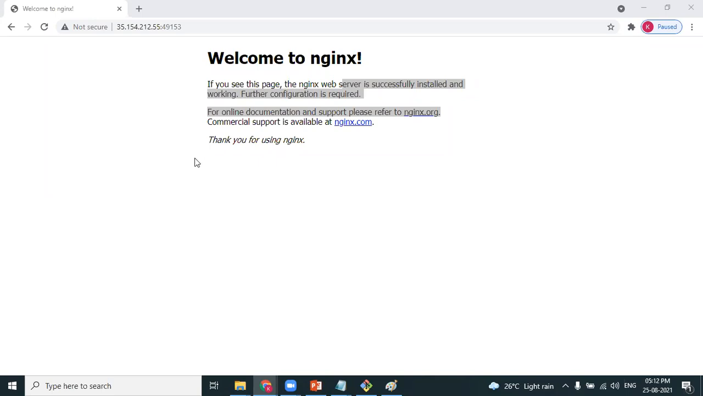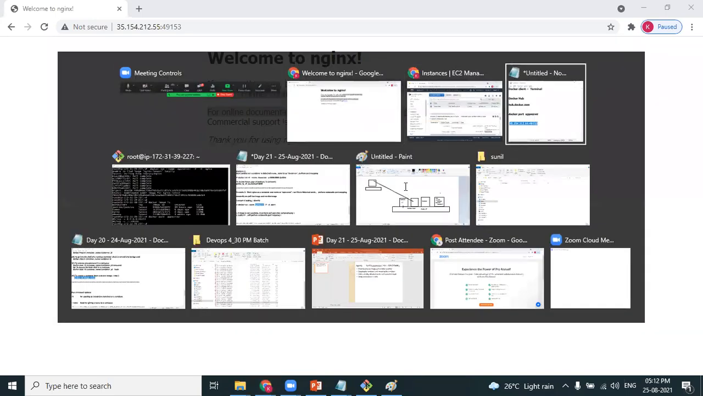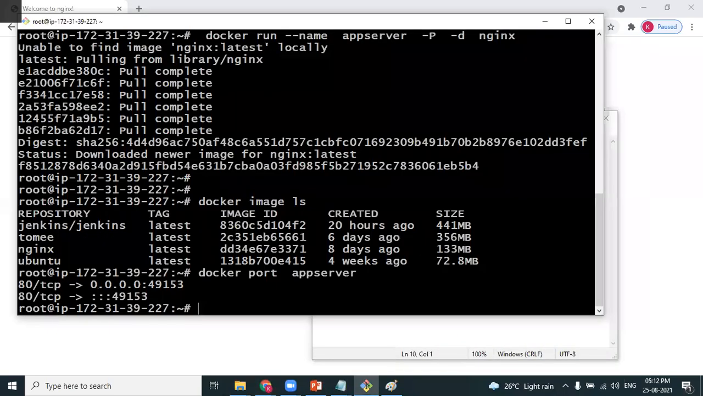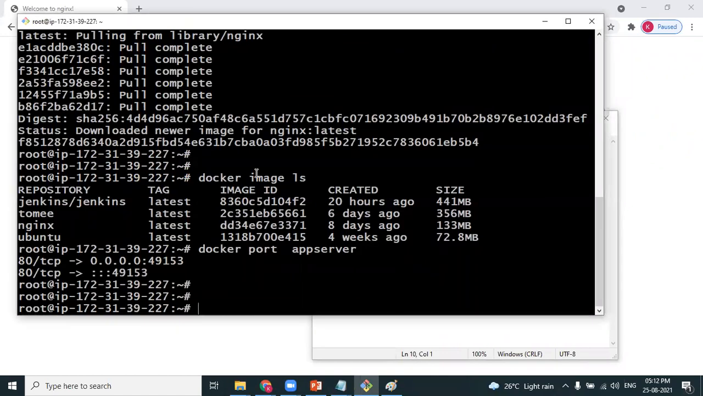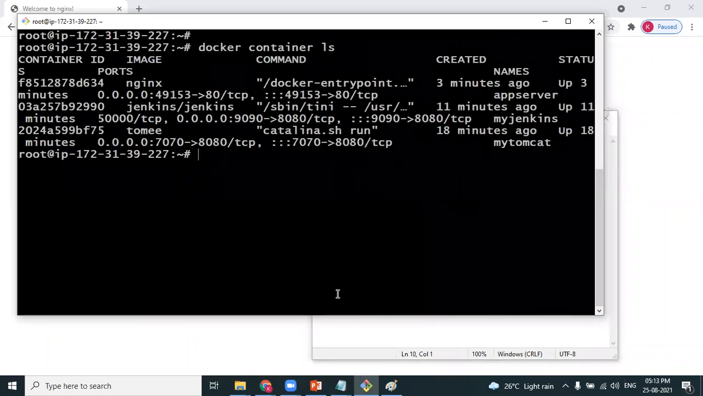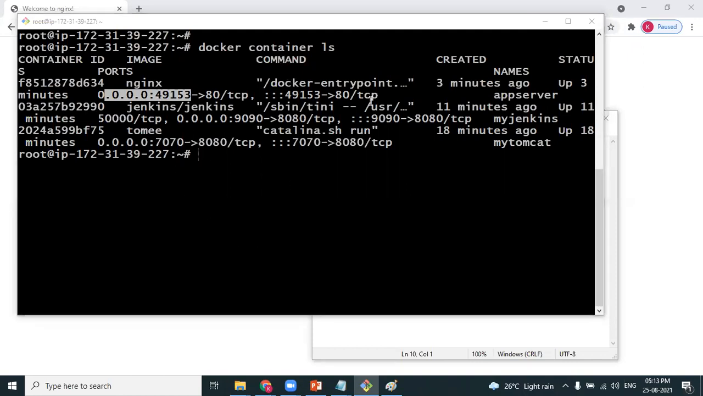So the command to identify is Docker port followed by the container name, to know which port that container is using. Or we have one more command. How to see the list of all the containers? We have a command, Docker container ls, to see the list of all the containers. You can see here Nginx is the container. Here also you can see 49153, the Docker host port. So you can write an explicit Docker port command, or you can also see the Docker container list. You can see the specific container and how exactly the port mapping was performed.